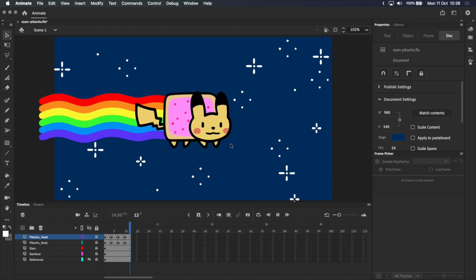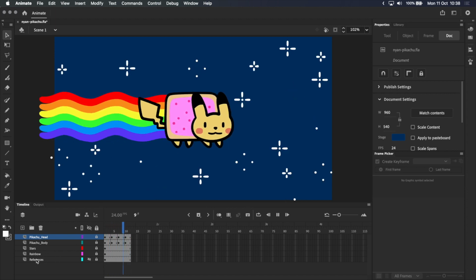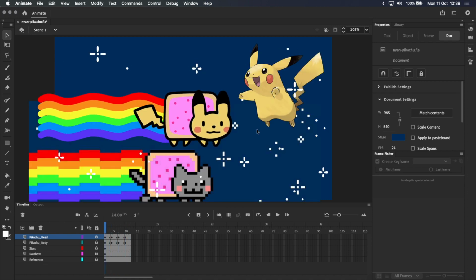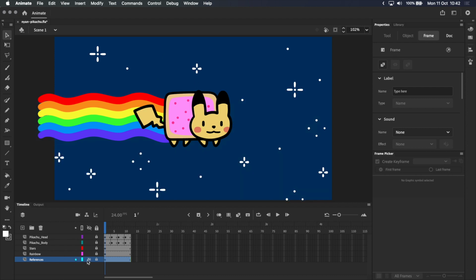I've created a simple animated loop set up on a few layers as you can see over here, and right at the bottom is a layer called References. This reference layer contains images that I needed to look at while I was drawing, but I don't want these images to show up when I export. It's important to note that Adobe Animate will export everything, including hidden layers.